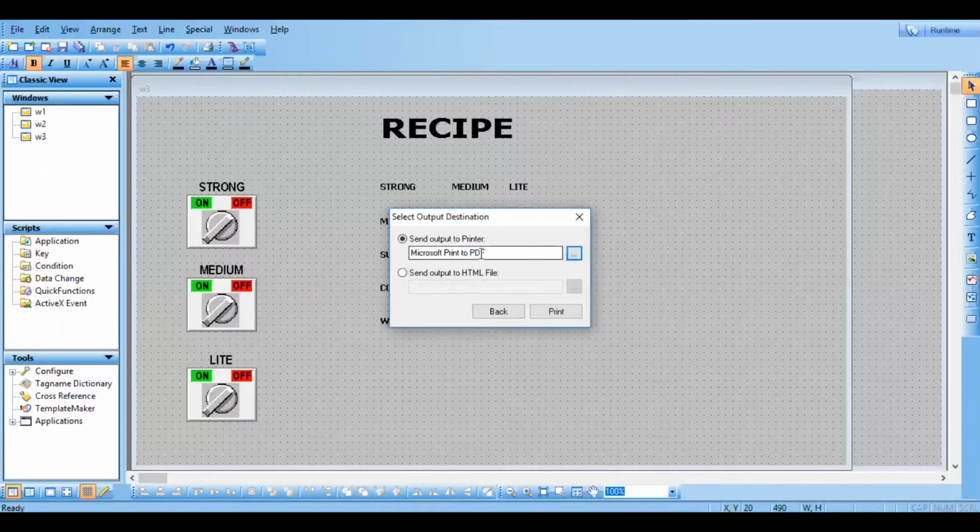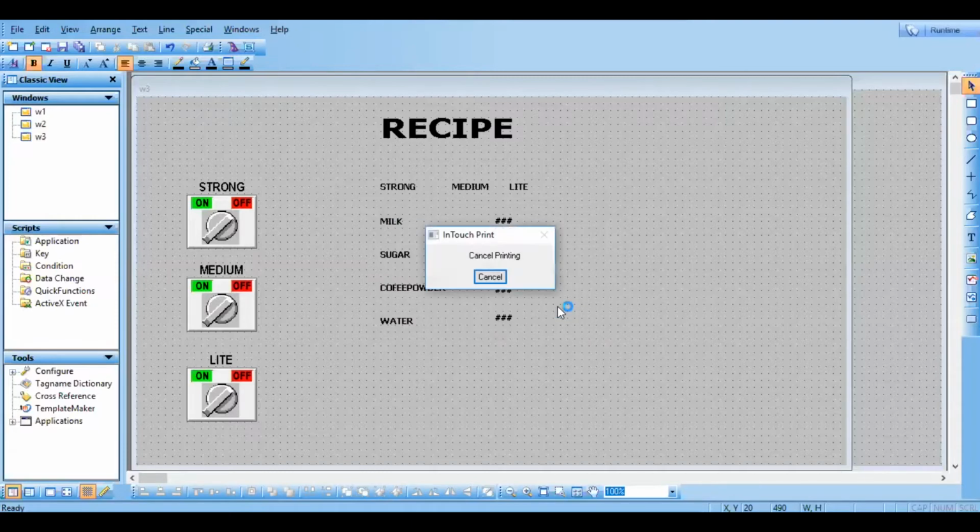If you want, you can change. And one more option, HTML file. In that also you can make it, right? So I'm going to choose a printer option and I'm going to choose the PDF, right? Go for print. So it is printing.